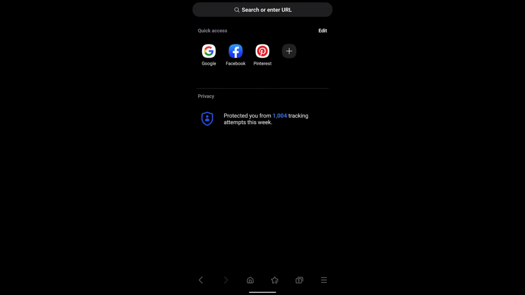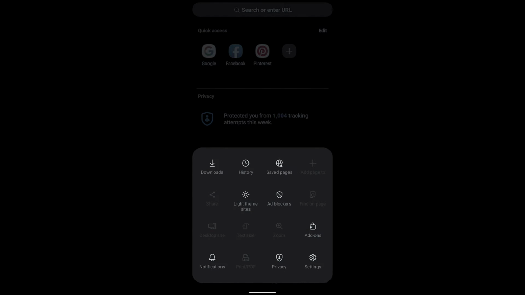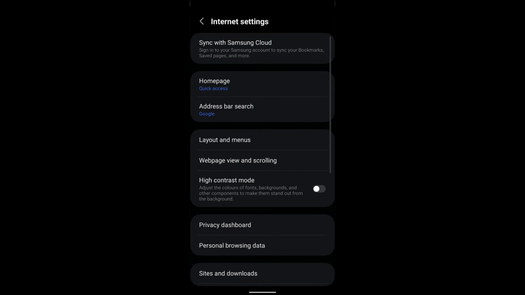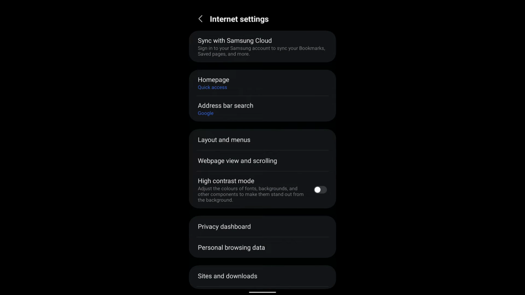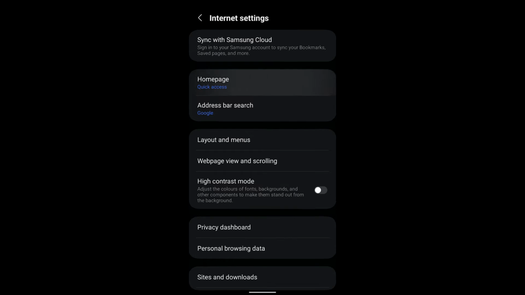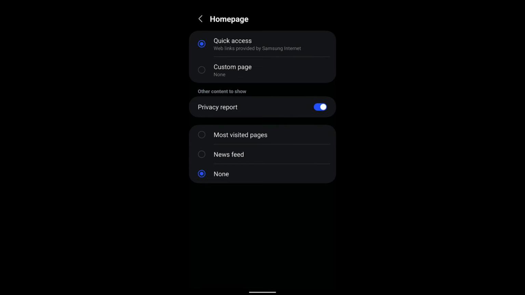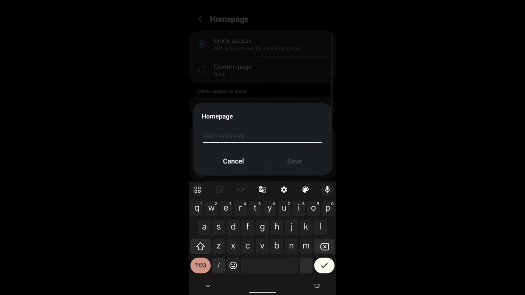Now if you want to customize this page to something else, say suppose you want to open google.com, what you can do is tap on this three bar options, go to settings, and in this settings you can go to home page option, which is first, and select the custom page. Now enter the page that you want.